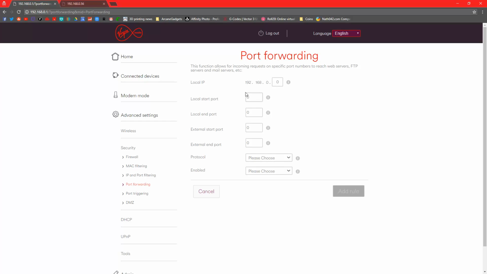So okay, yeah, what I'll do is I'll walk through this with you guys. So 56 is my IP for my actual Raspberry Pi. Local start port will be 8080. External start port will be 8080. Protocol will be both, and enabled will be on, of course. Then you press add rule, and that is how you do it on here.